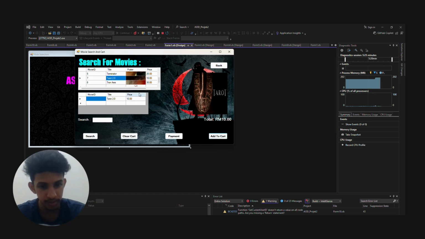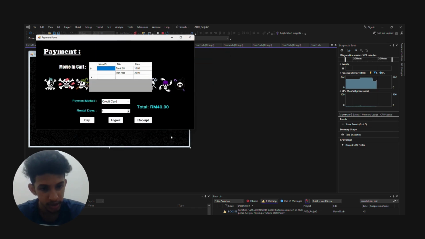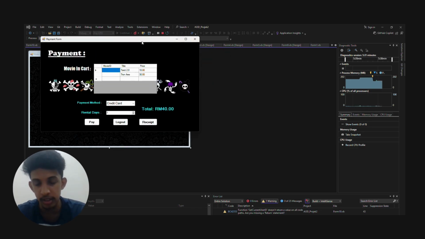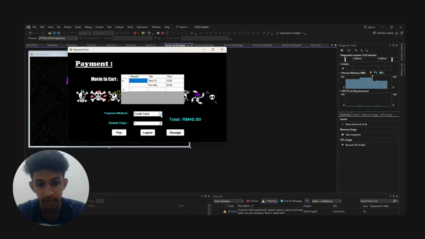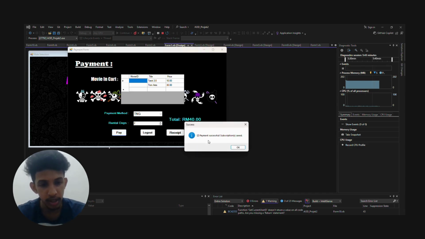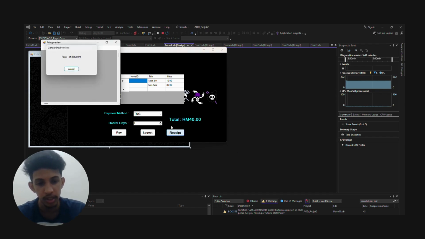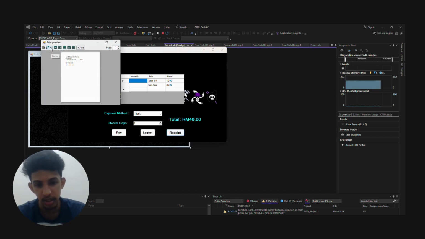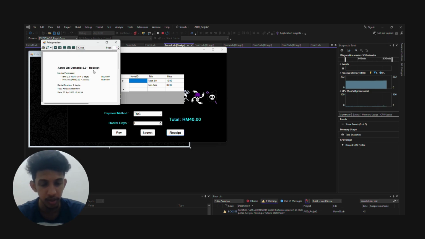Now I'm going to show you how the payment works. I'm selecting two movies, and this is our payment form. As you can see, I chose two movies and my payment method, which is Touch 'n Go, and I'm going to rent the movies for 2 days. Once I type in the payment, it will show payment successful. This is our receipt form, which shows a perfect receipt.